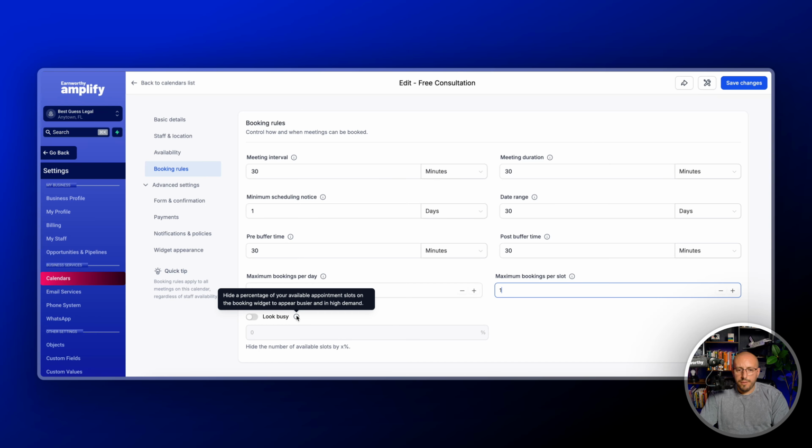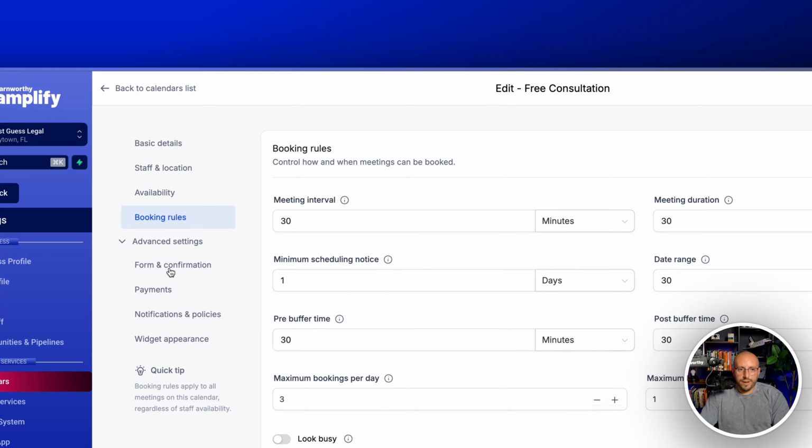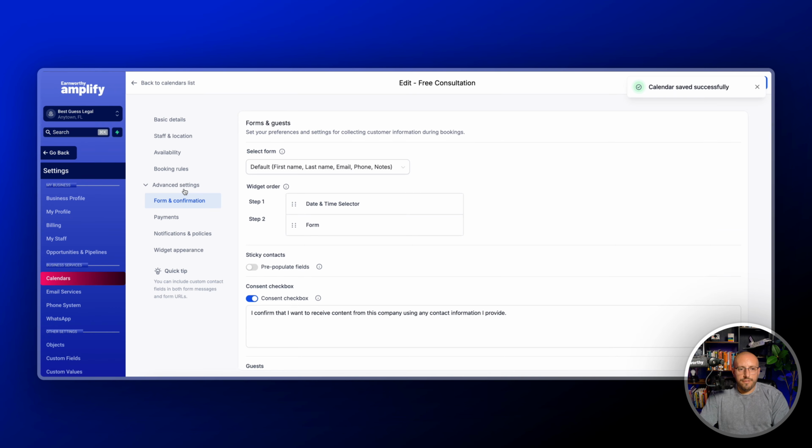Look busy is a more advanced feature where if you're new and you want to hide a percentage of your available time so it doesn't look like your calendar is wide open, if it is, then you can check that box, but I usually leave that off. We're going to save changes and move down to the advanced settings.